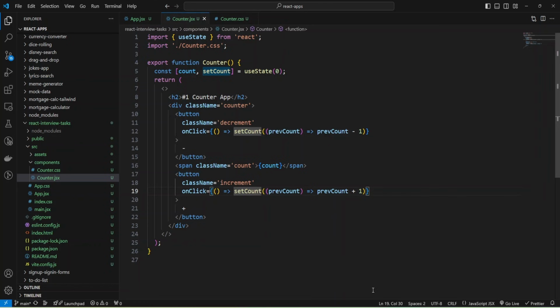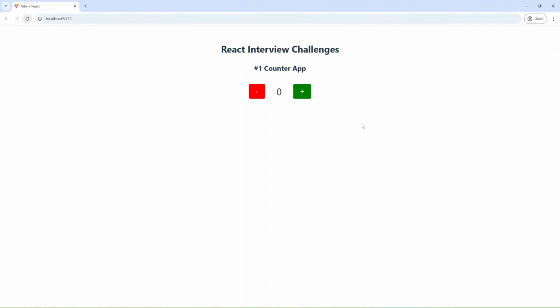And let's check again. I'm going to refresh the page and press plus, and as you can see, the count was increased. And again, and press minus, and the count was decreased. I can refresh and try one more time, and everything looks good. And that's all that I had for the first challenge.